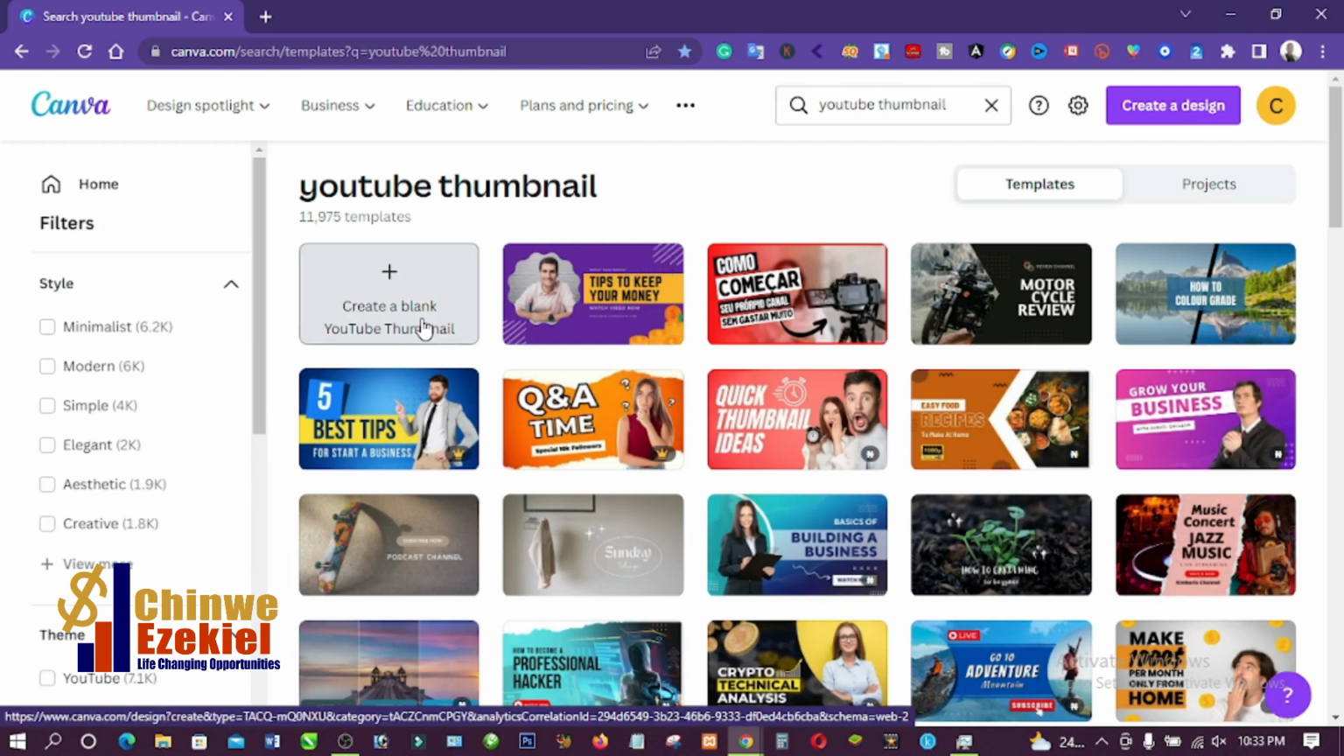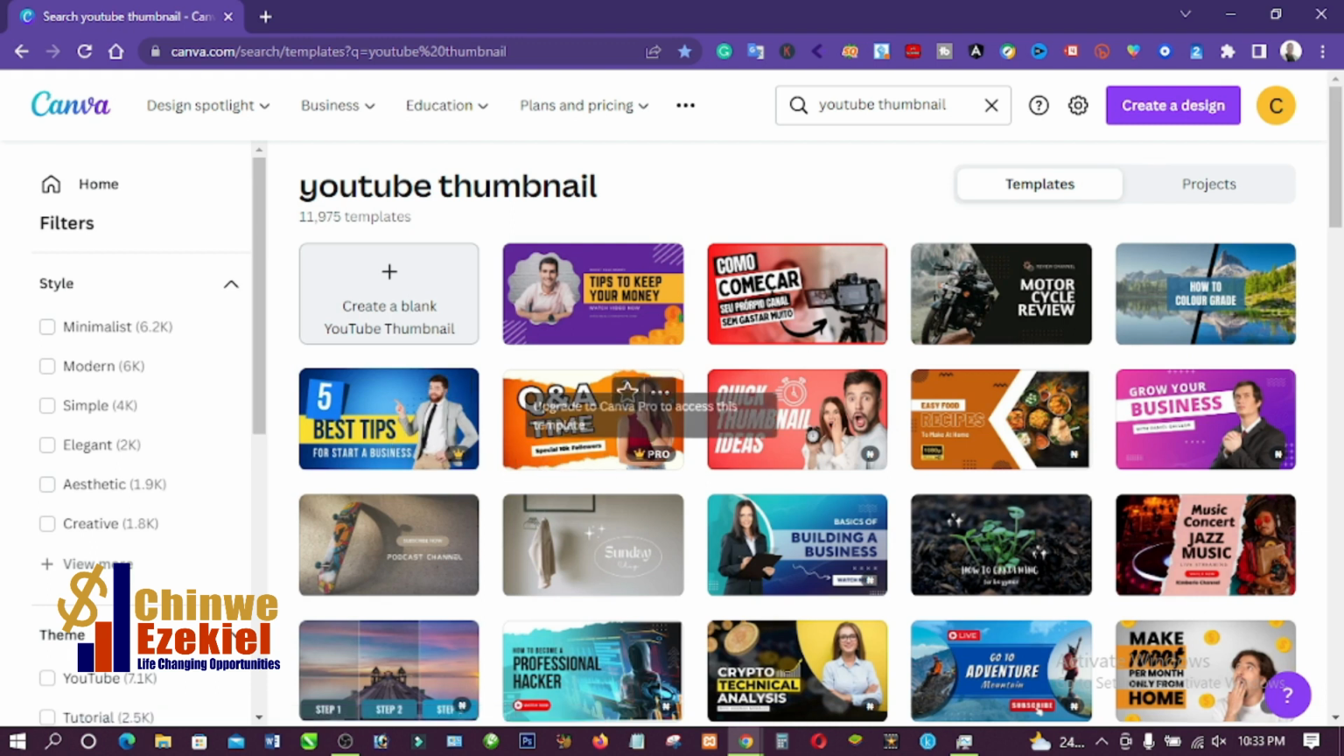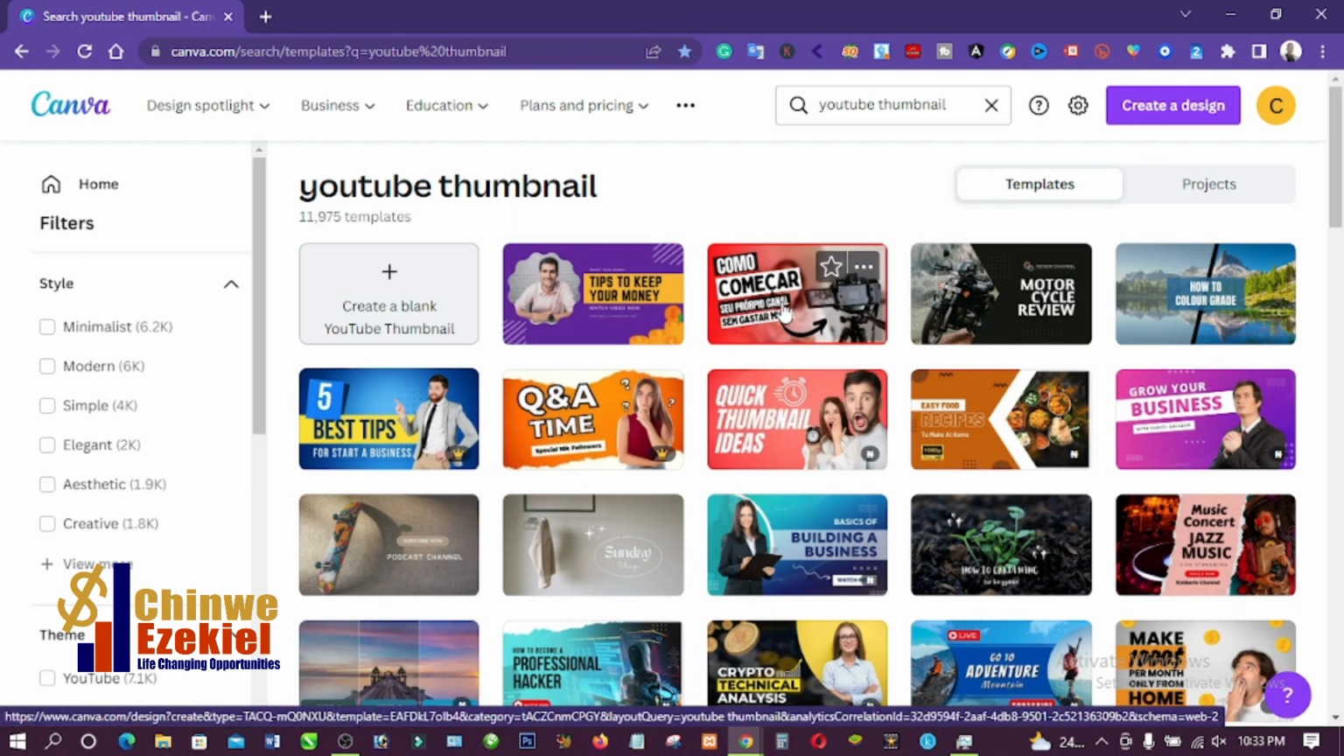Then you can also design from scratch, from a blank layout. Like this one is pro version, so you need to upgrade your account in order to make use of these ones, while these are free. For example, I want to make use of this one, so what I have to do is to click this one.